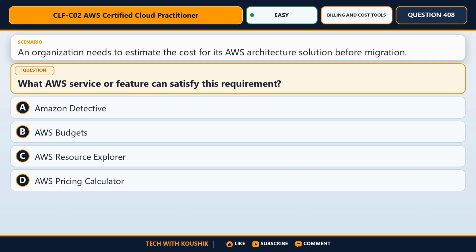Question number 408. An organization needs to estimate the cost for its AWS architecture solution before migration. What AWS service or feature can satisfy this requirement? Option A. Amazon Detective. Option B. AWS Budgets. Option C. AWS Resource Explorer. Option D. AWS Pricing Calculator.